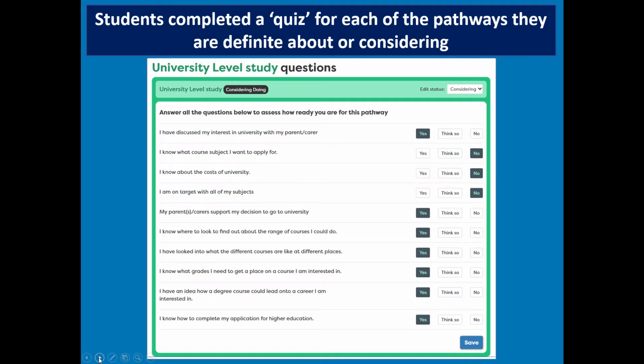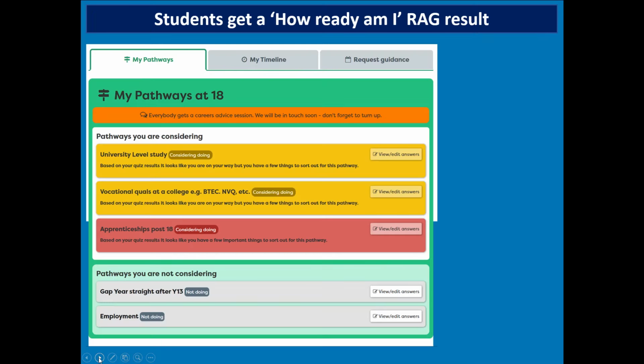Now, some of those are red flags. If they don't know what course they want to do, or if they don't know about the money, those might be red flags. Other things will be a bit more neutral. So they don't see all the scoring, but what they get is a red, amber, green score about how ready they are for each of the pathways they're considering or definite about. So in this example, this is what the students will see. They're considering university, considering vocational, and they're amber for both of those. So obviously some gaps. And they're considering apprenticeships, and they're red. So there's obviously quite a few gaps in what they know or have done about that particular pathway.